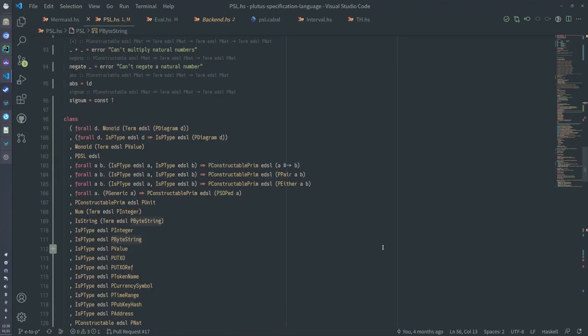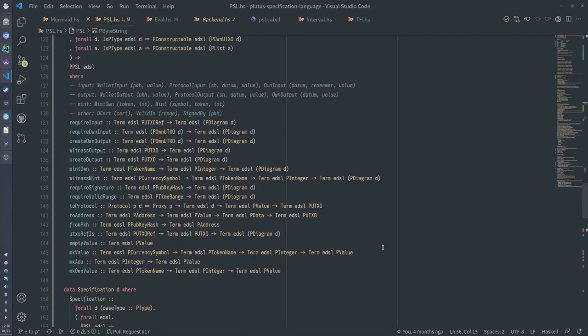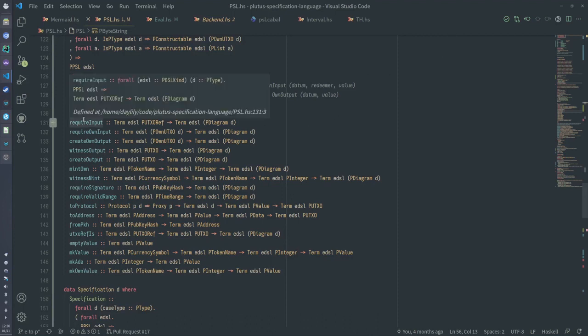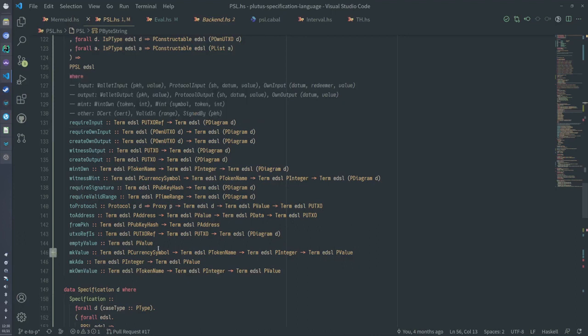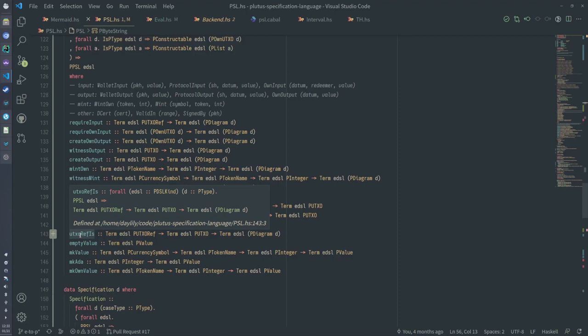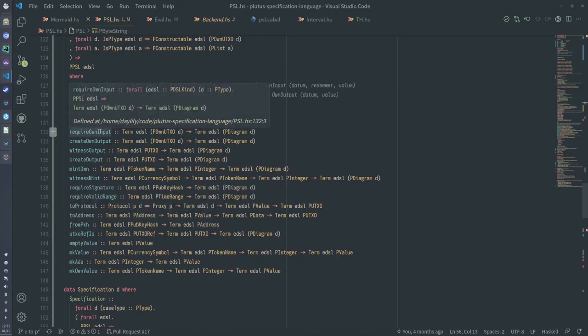Let's now look at the functions within the DSL. We can require an input via a UTXO-ref with required inputs. We can also link a UTXO-ref to a certain UTXO value with UTXO-ref is. Specifically, we can also require an input from our own script with an own UTXO via the require own input function.